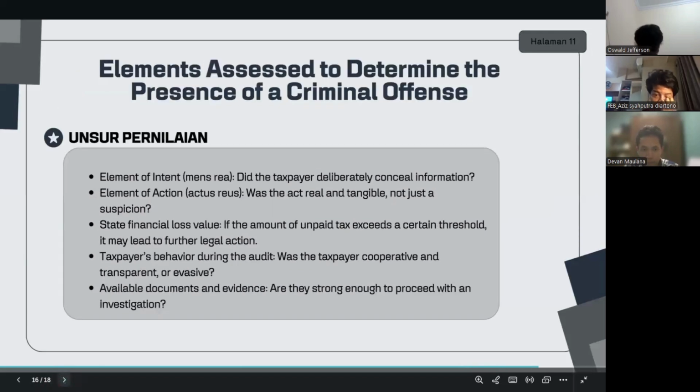There are key elements to assess to determine the presence of a criminal offense, such as the element of intent. Did the taxpayer deliberately conceal the information? Element of action. Was the act real or tangible, not just suspicious? Stated financial loss value. If the amount of unpaid tax exceeds a certain threshold, it may lead to further legal actions.